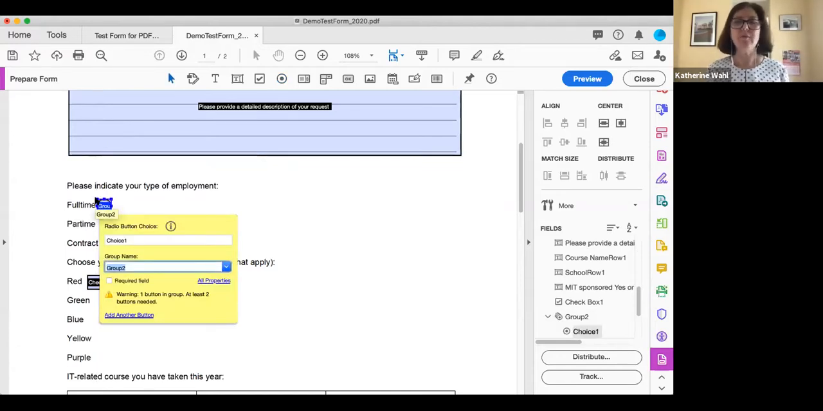So you drop in your radio button and you get this panel of choices. These are very complicated choices. They don't always make sense. So the way that you do this is someone can only choose one answer here. So the radio button choice is not choice 1, it is full-time. Okay. The group name is going to be, please indicate your type of employment.